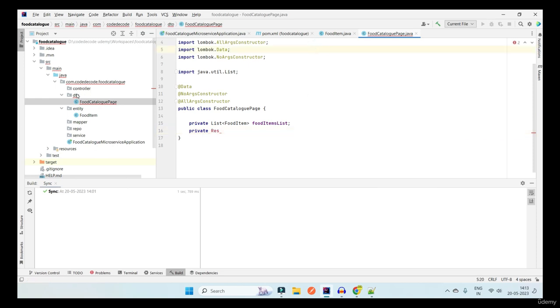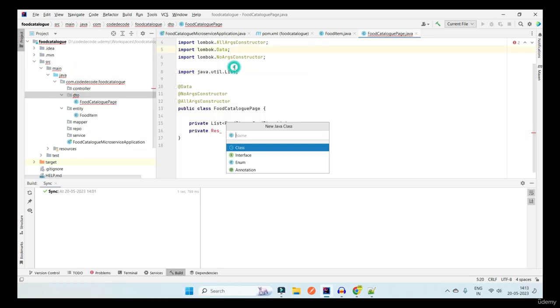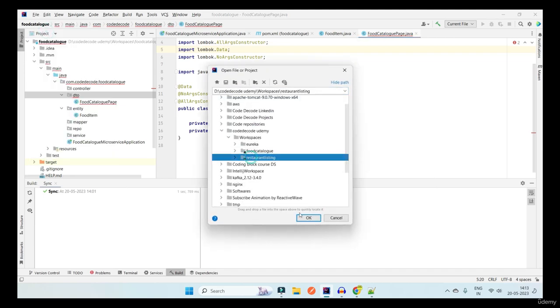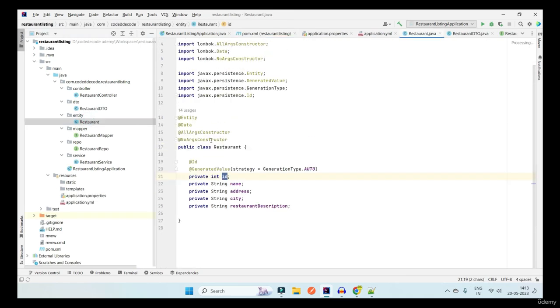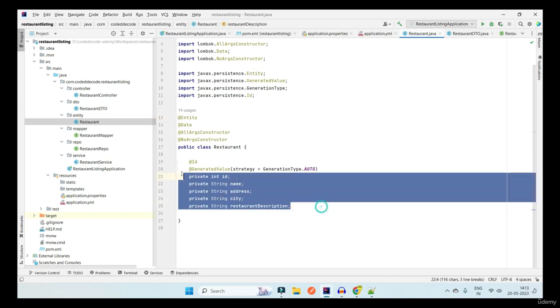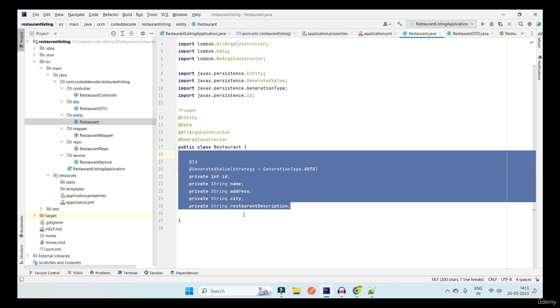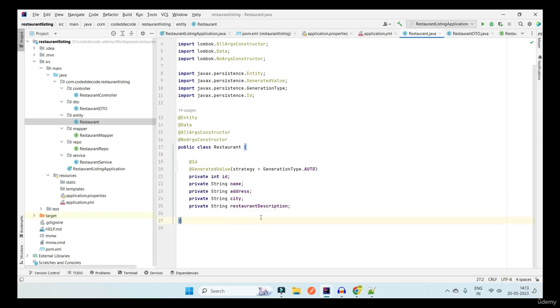So first we need to create a restaurant detail also, and this will be completely the same as what we created in the restaurant listing. So I'm going to copy paste from there. So open project, restaurant listing service. Here we had the restaurant entity. Here it was an entity because it was saved in the database. There it is not going to be an entity because we are not saving this restaurant in our food catalog microservice database. Rather, we are just going to hit this microservice and fetch this particular response from restaurant listing service. Hence, this is not going to be an entity there.